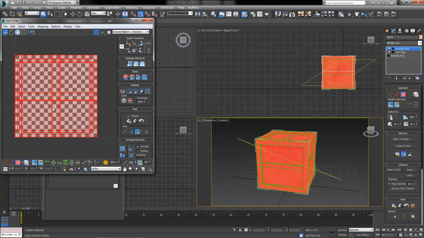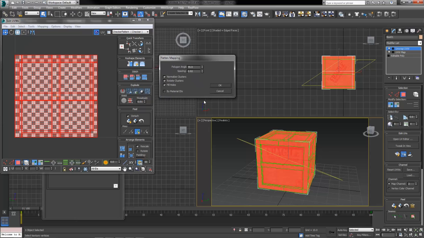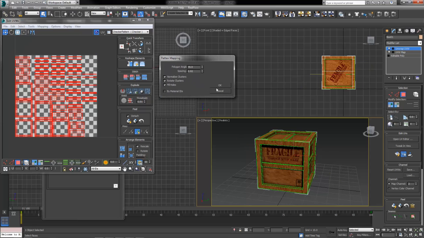And right now, as they're all stacked on top of each other, what we want to do is quickly and easily as possible flatten them out and separate each piece into different images that aren't overlapping each other. We're going to do that by doing the good old-fashioned up to the Mapping menu, select Flatten Mapping, and then let's just leave everything default in here and say OK.